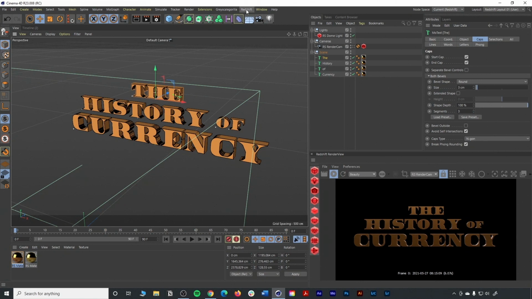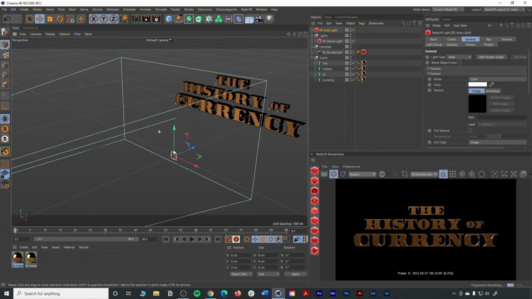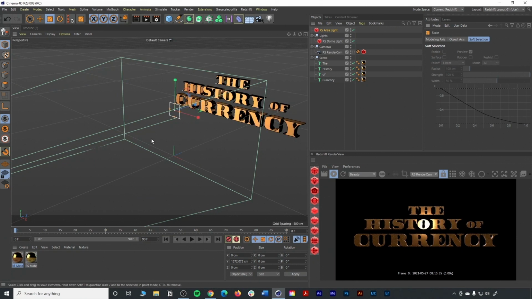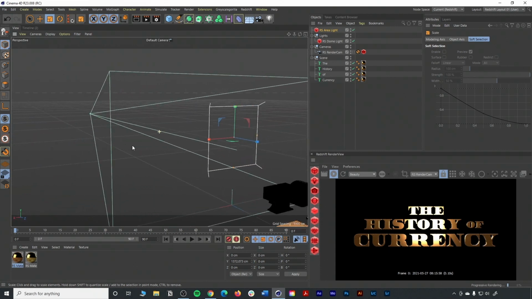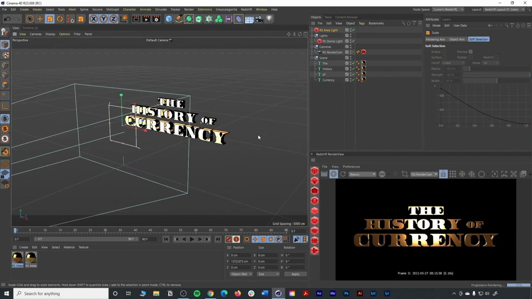So the way I'm going to do that is I'm going to go to the Redshift tab, I'm going to go to lights, and I'm going to go to area light. And that's going to create this little light down here. I'm going to drag it up. I'm going to scale it up in size in relation to the text. That size feels okay to me.